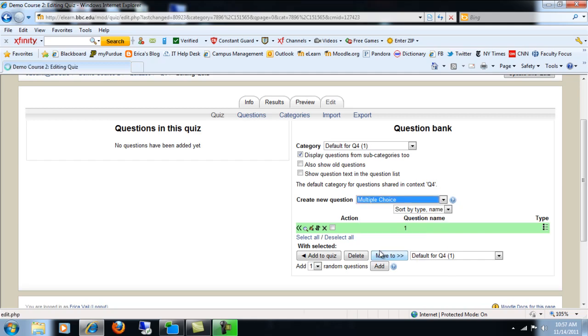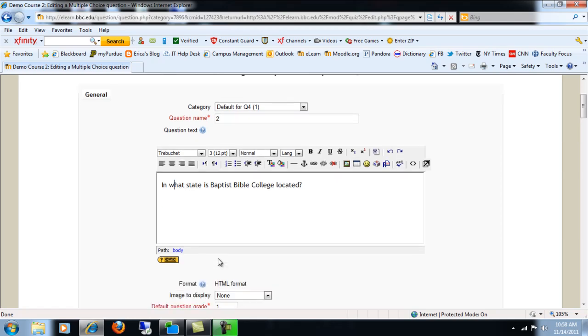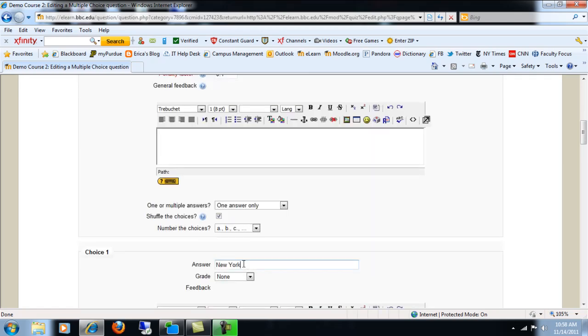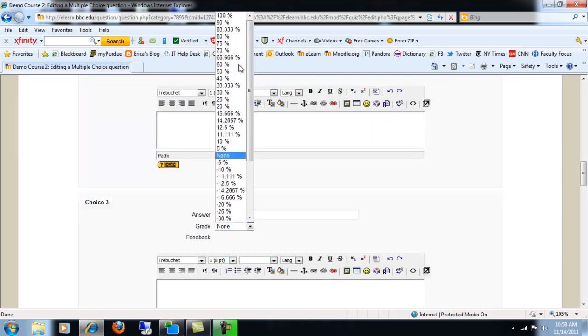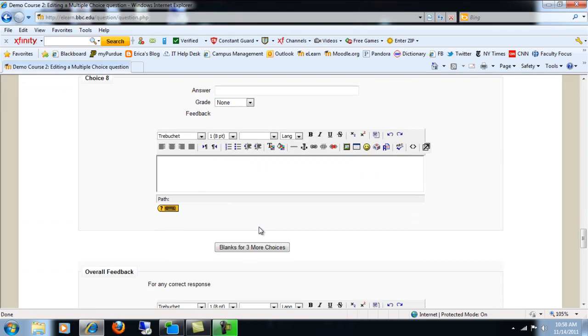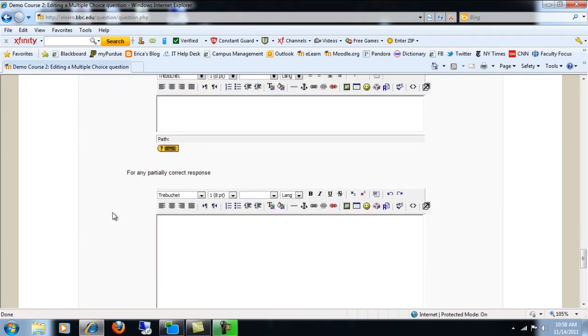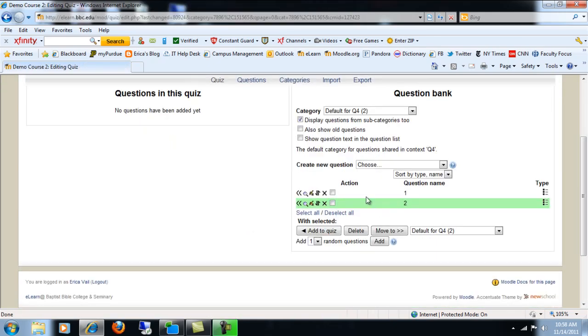Let's add one more. Multiple choice, question number 2. For the correct answer, we'll change that to 100%. Now, if you needed more answer choices, you can just click blanks for 3 more choices, and then you would get the opportunity to be able to add 8 possible answers. And you can keep on clicking for more if you need them. Then click Save Changes. Now I have 2 questions in my question bank.